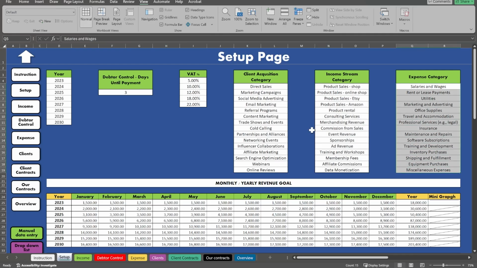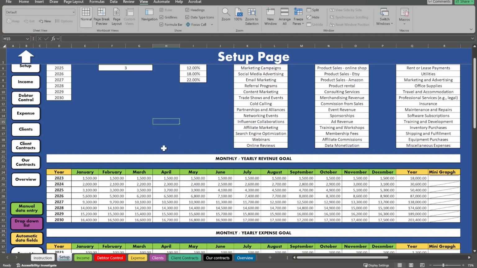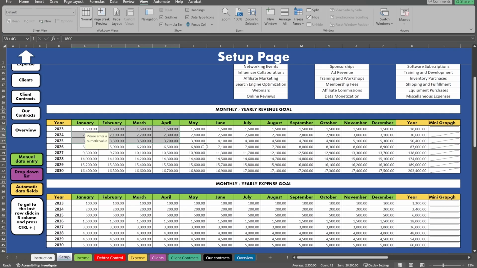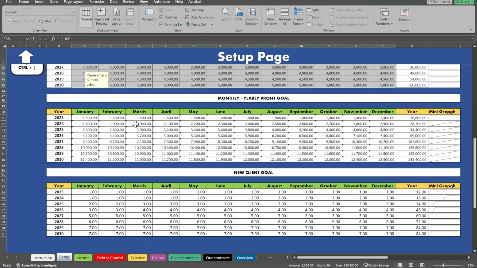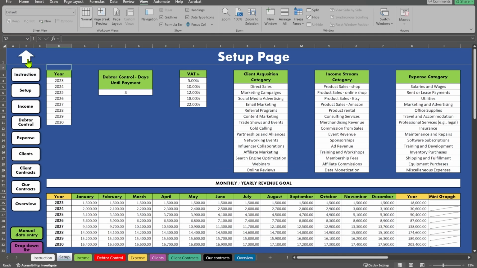Once this is done, you can enter your planned target goals for income, expense, profit, and client acquisition. Targets must be specified for each month, and the annual target is calculated automatically. This level of detail is necessary so that the last section of this file can automatically track the achievement of your goals. Let's move to income section.